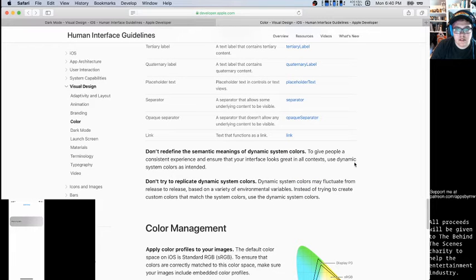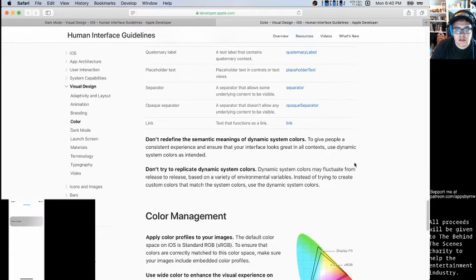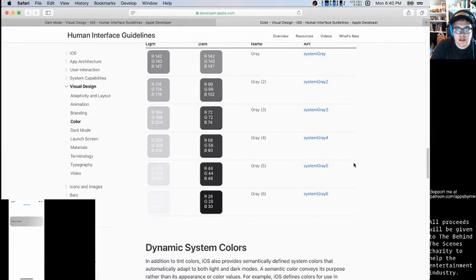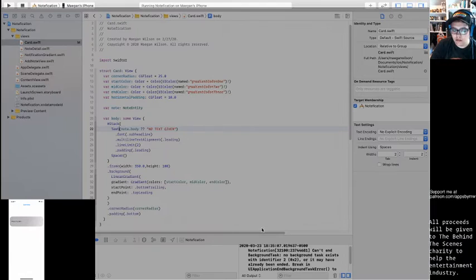Okay, so let's see if I can actually go into Xcode now.